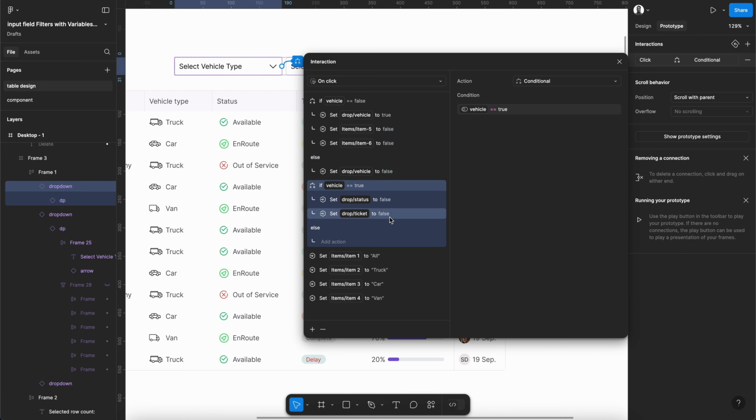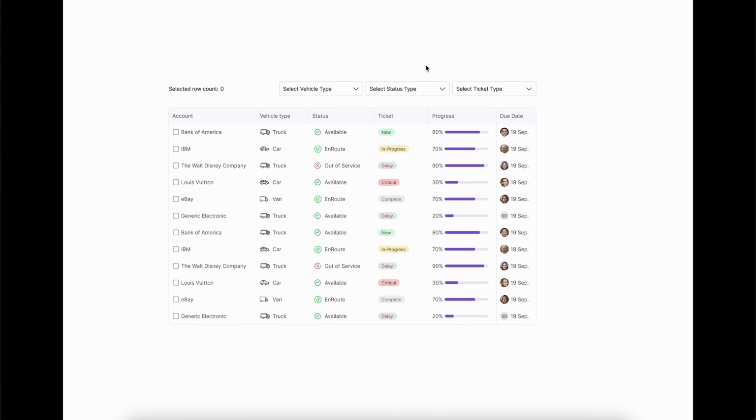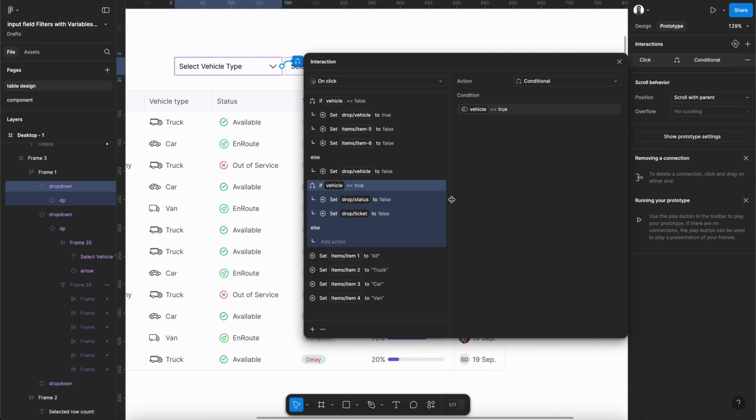Apart from that, we are saying that if vehicle is true, then make status and ticket false. If I have opened the status type and the user clicks on it now, it closes the status type. Similarly, if the user has opened the ticket type and then wants to see the vehicle type, he can see only the vehicle type, because we are telling it that if vehicle type is true, then close these two parameters, these two drop downs.